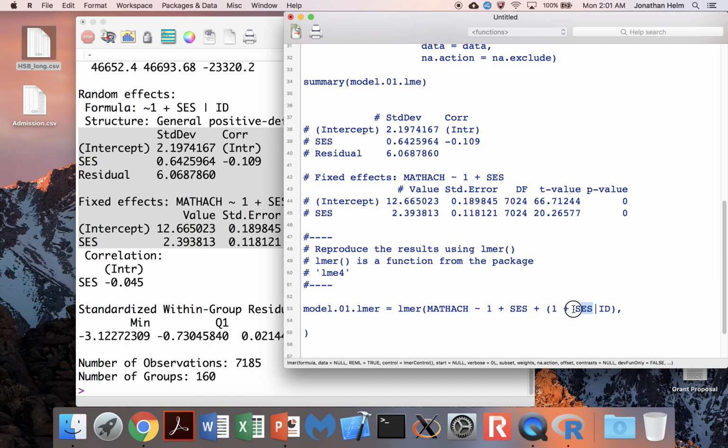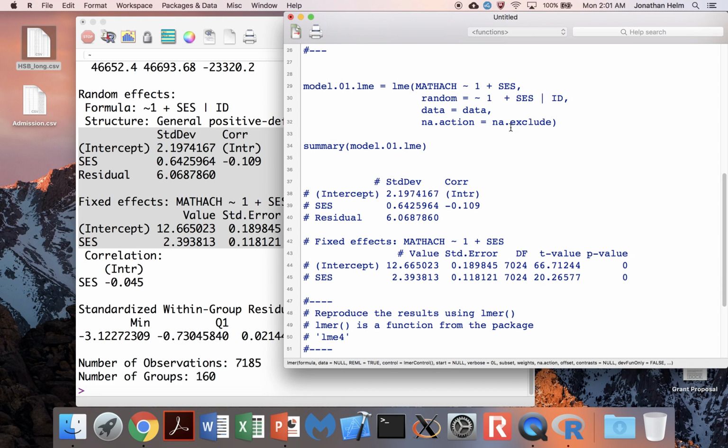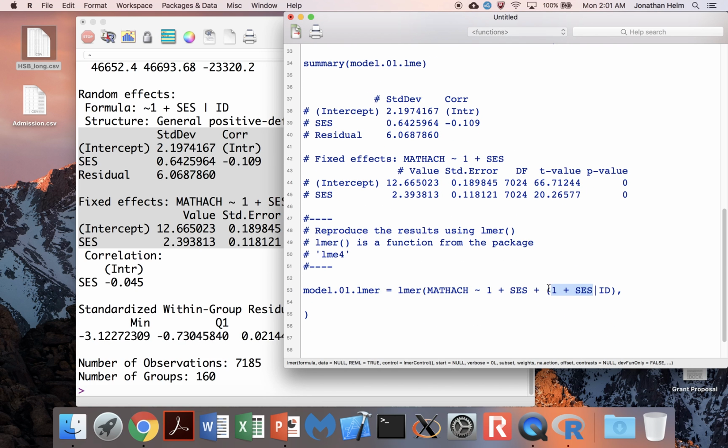And then I have all of these here, and then by ID. So really it's the same as having the random part up here. The only difference is that it's in parentheses. We're separating out the random part and having it in parentheses as one long statement. Otherwise everything else is the same. So I'll say data is equal to data, na.action equals na.exclude. I'll close the parentheses and run the model.